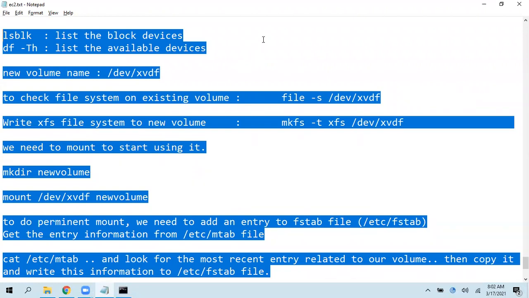Avinash: Let's say I already have some data in the new volume and I mount this. Forget about that. That's our upcoming topic. Okay, okay, fine.